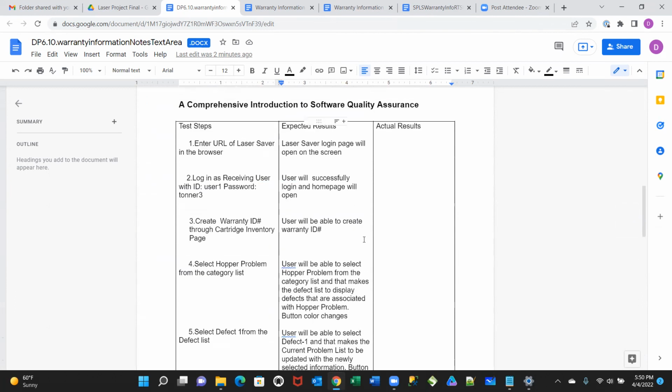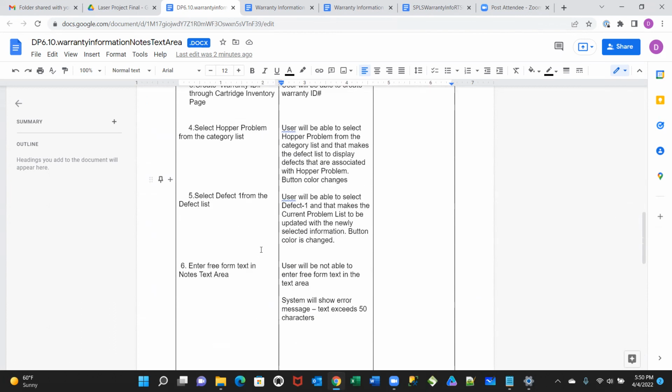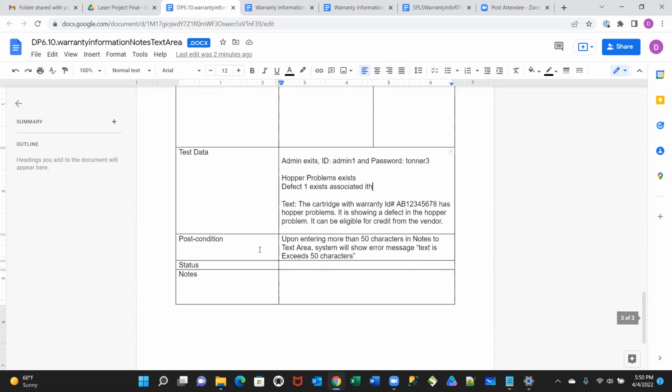So what I have done here, I created the ID and the Hooper problem and the defect one as a pre-existing condition, and then I tried to put the note in it. Is that the correct way?